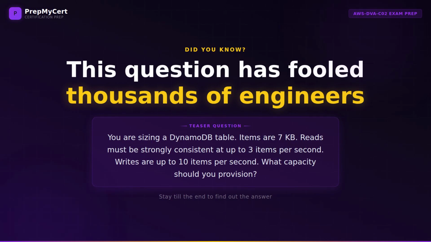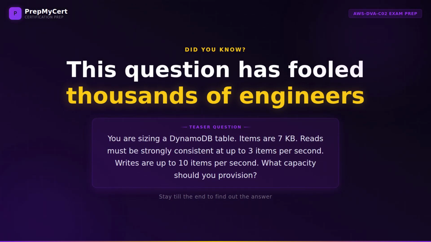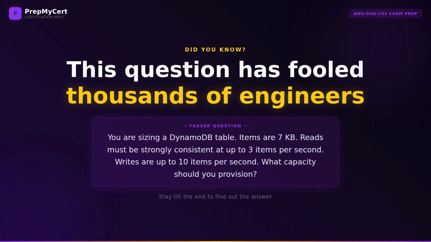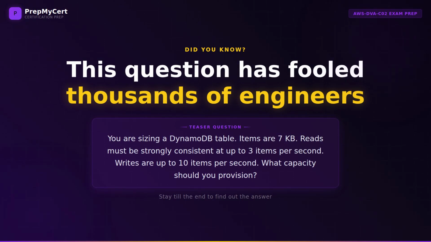SSE-C versus KMS. Today, we're going through 10 real exam-style questions. And I promise you, at least 2 of these will catch you off guard. Let's find out which ones.